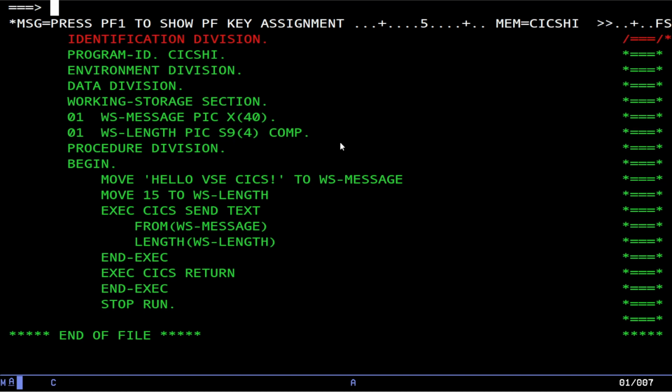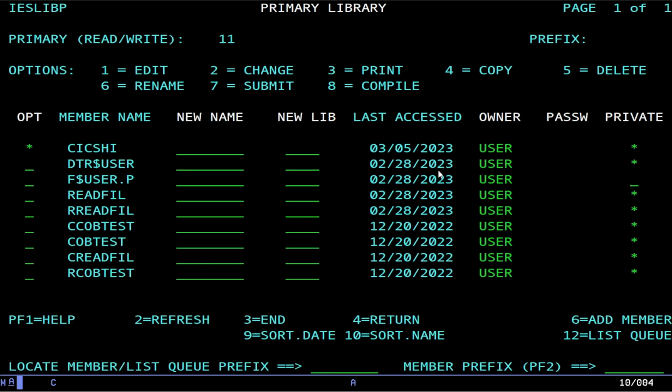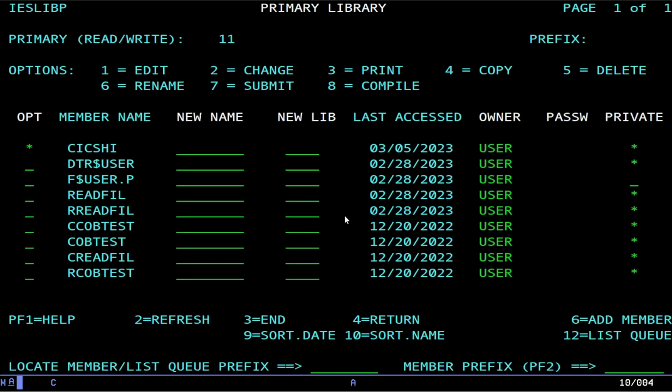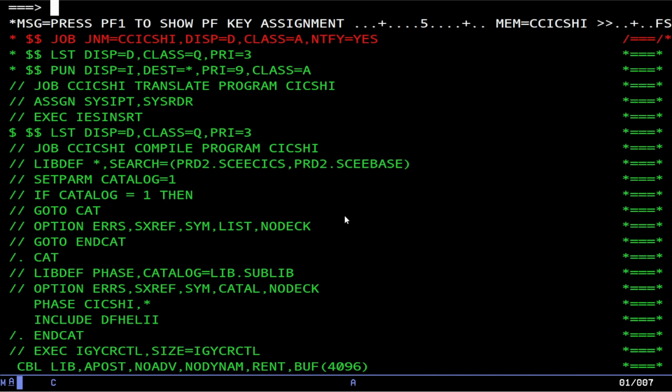So once you've typed out your program, now we're going to compile it. And of course, we're going to do the good old compile dialog to save time. This is actually an online program. This is not a batch program. This right here is, of course, COBOL VSE. We don't want a DB2 server. We do want to catalog it. We're going to call it C for compile CICS high. And of course, as always, save it in an output member. Hit F2 to refresh and edit this.